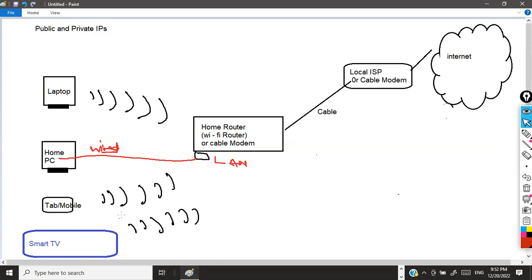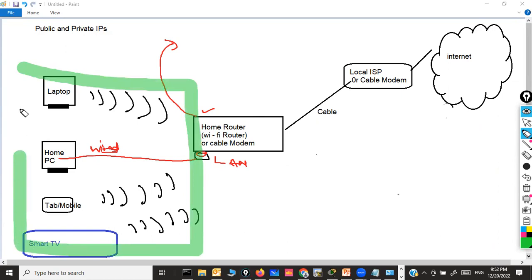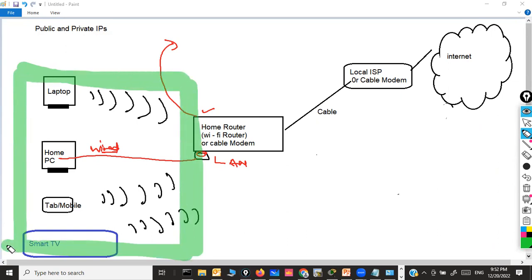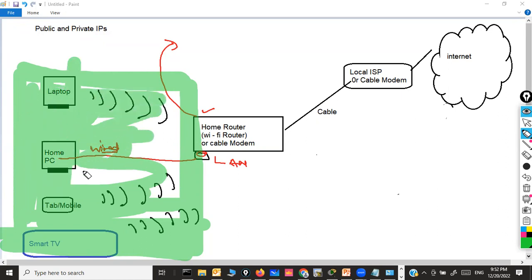Now, this device comes with an IP address on your LAN side. This portion is your LAN side, right? This portion is your LAN network, and they all need to be in the same network zone. Your laptop, home PC, tab, IP phone, even your IP camera, they all, right?